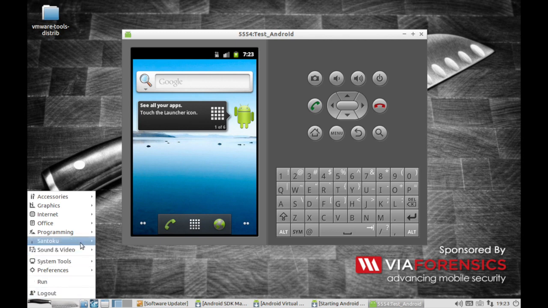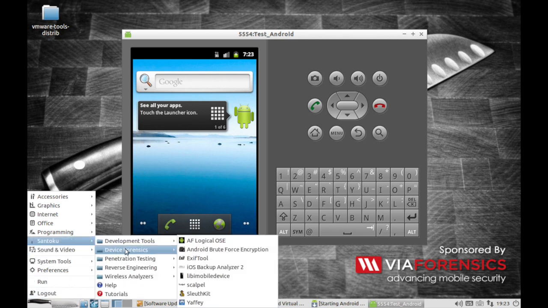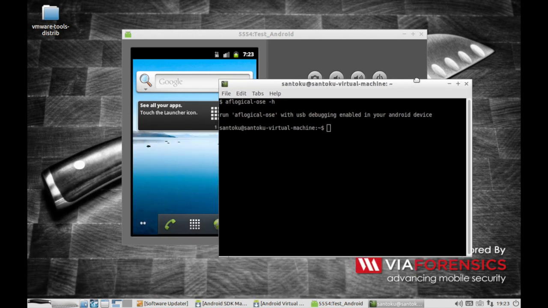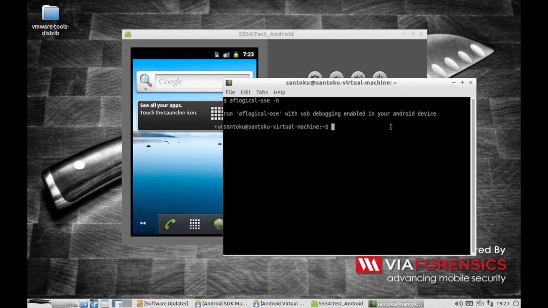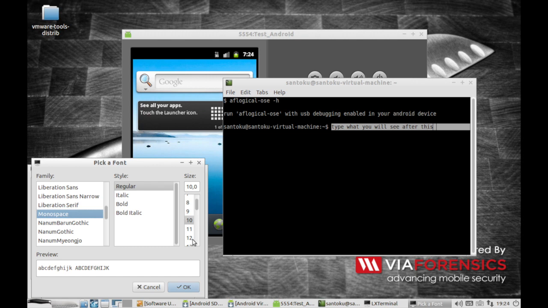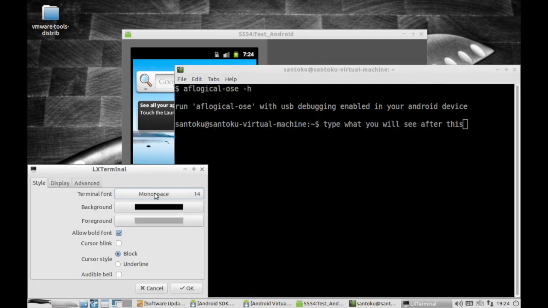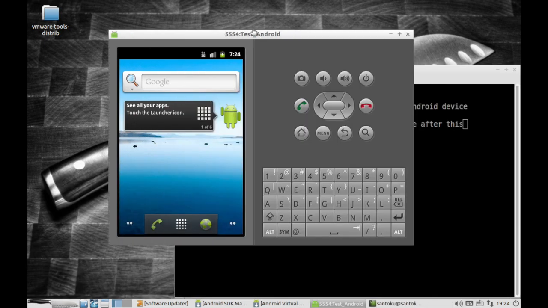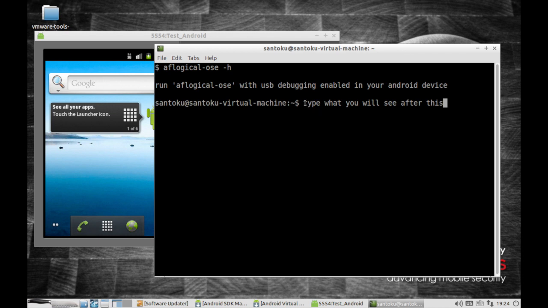So now that you've completed populating your device, go to that Santoku knife in the bottom left, select Device Forensics, and then select AFLogical OSE. Now what you want to do is you actually need to type into the terminal what you're going to see me type here in the example. Now you don't have to do this part, I'm just making this bigger so it's easier to read. So ignore this part. But what you want to do is actually type AFLogical OSE and then press the Enter key.